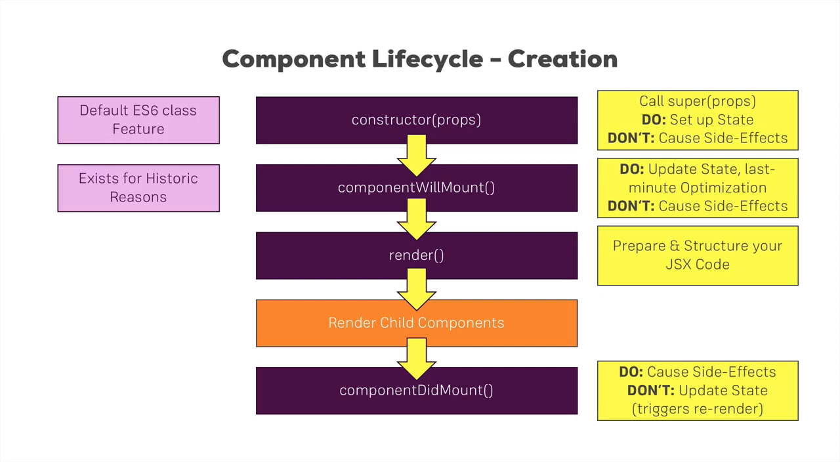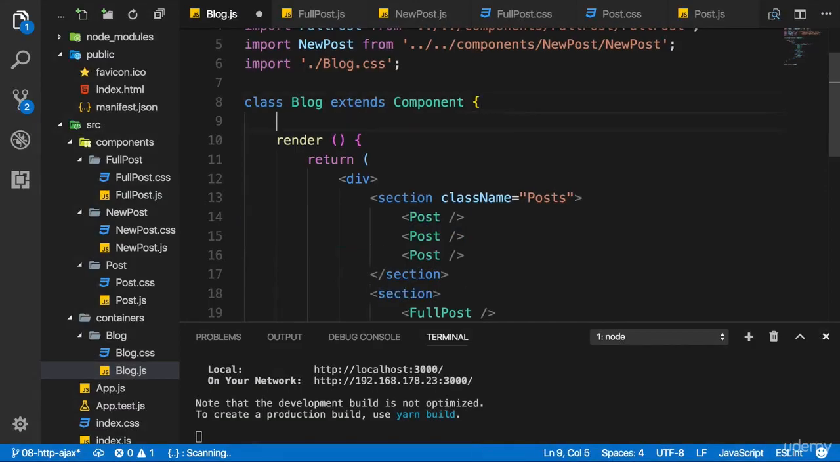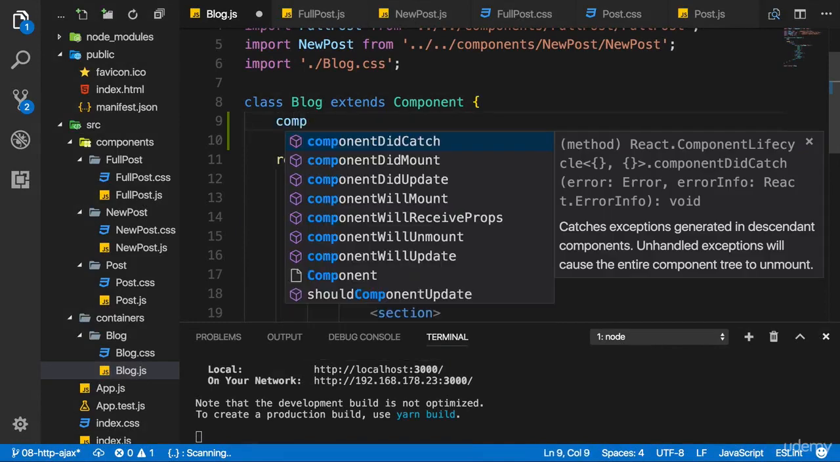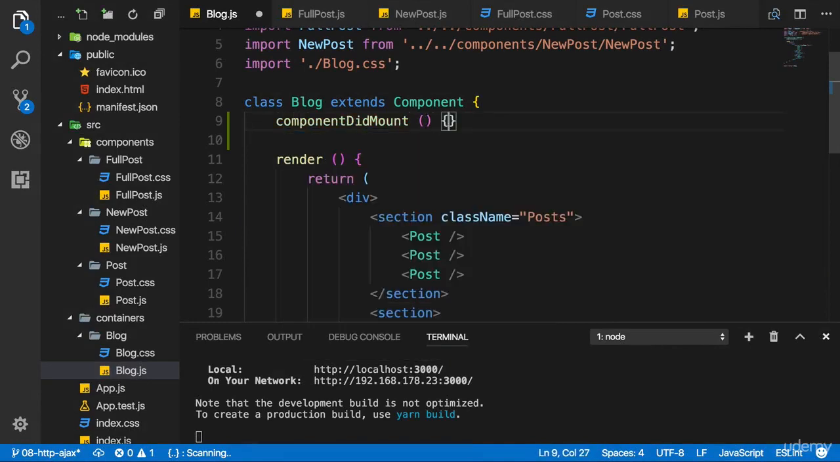So componentDidMount is a great place for causing side effects, but not for updating state since it triggers a re-render. We will still update the state here once the HTTP request is done and got us new data, because we actually want to re-update the page. So here this is actually a wanted behavior. So componentDidMount is the best place to send an HTTP request. So in the blog container, let's implement componentDidMount.